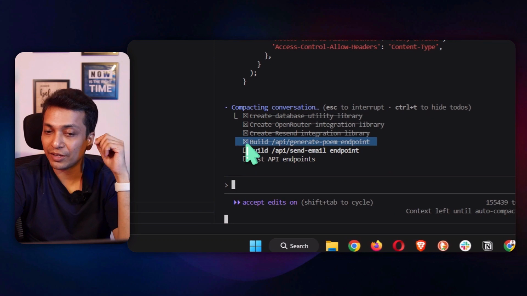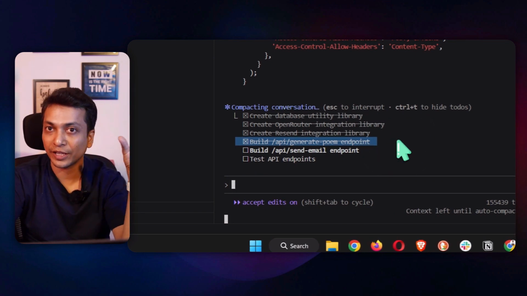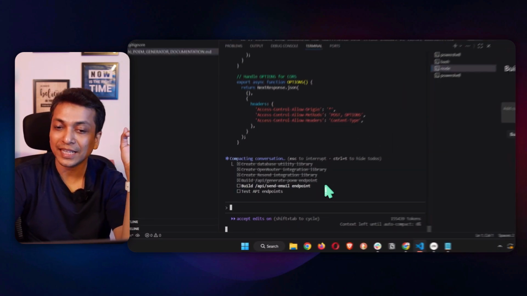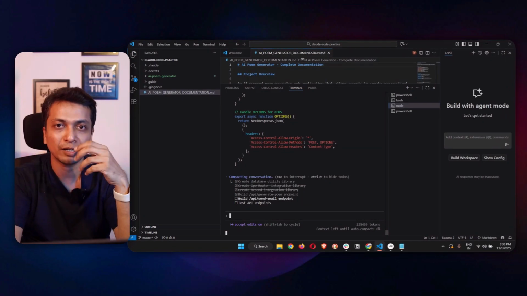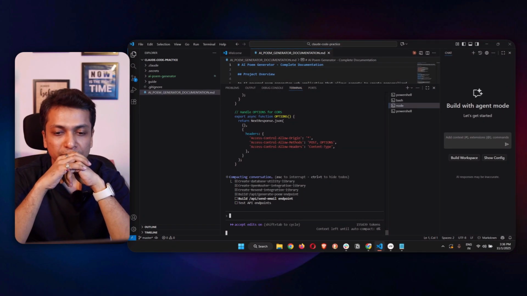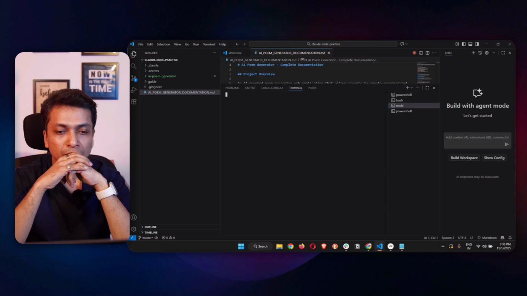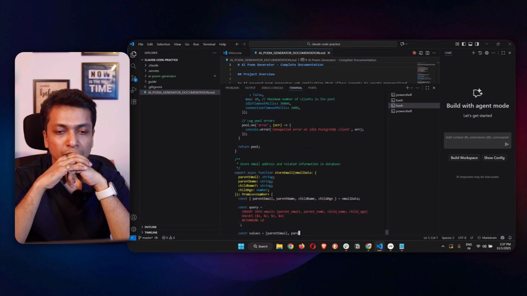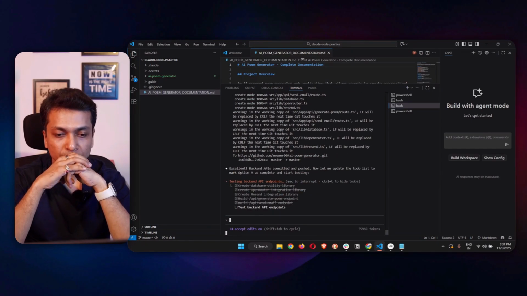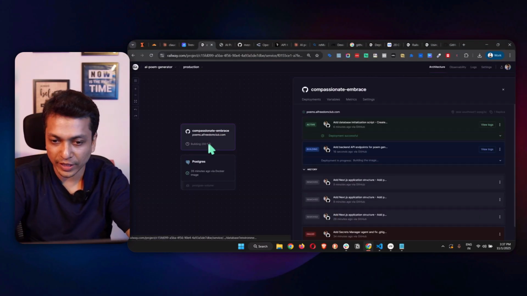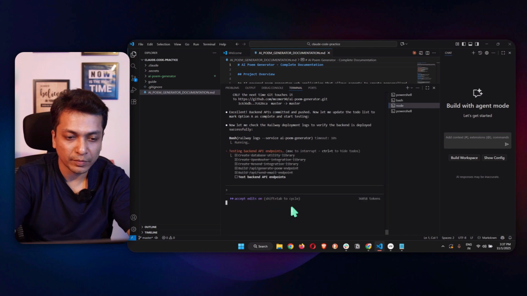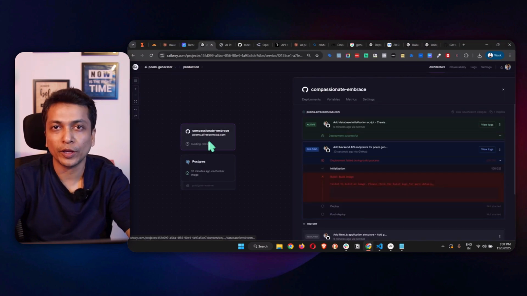It created the generate email, generate poem endpoint is already done, okay? But the send email endpoint is still remaining, which is going to be another functionality for sending the email to the parent in case they want it. So backend is getting pushed and it's building out right now. As you can see, it pushed the code to GitHub and it is automatically deploying in Railway.